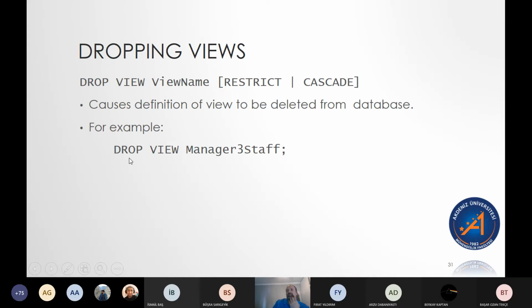So dropping views, just like dropping tables, is simply done with the drop keyword. So drop view and then whatever the name is. Now remember, this doesn't carry as much power behind it as a table drop, because when we drop the table, we lose all the data too, right? Everything goes: the table, the structure, the data inside. But views don't contain any data to start with.